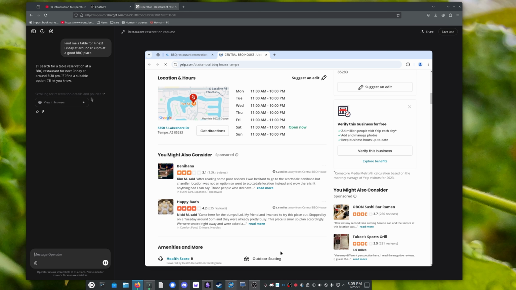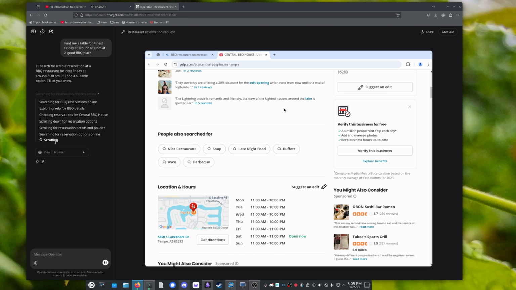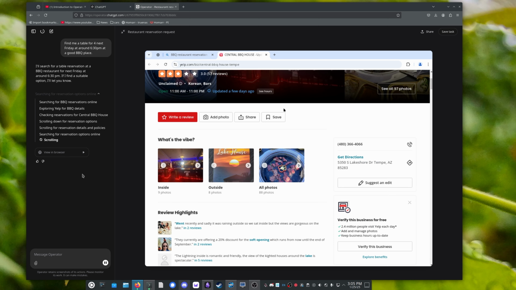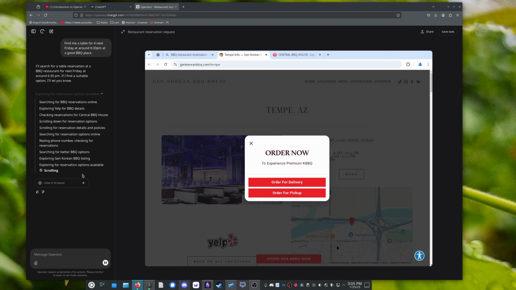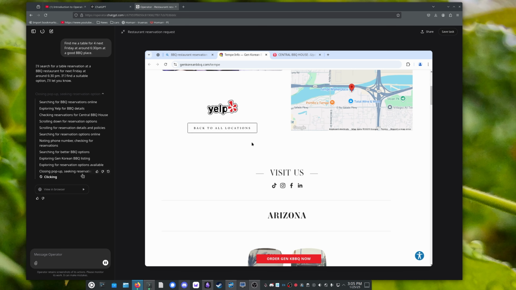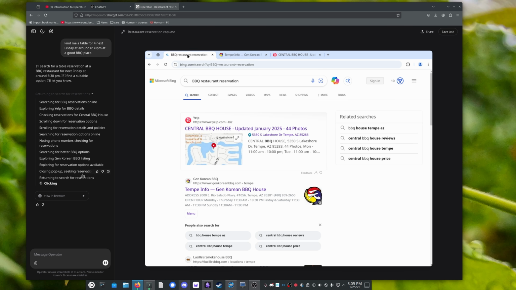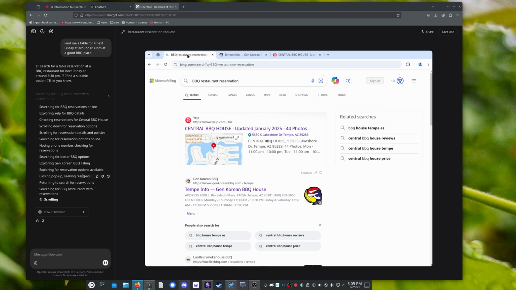But you can see its thought process here, and you can even expand this if you want. So it's searching for reservations, it's scrolling down, and here you can see how it interacts with the browser. Now, like I said, it is not fast, and what you are seeing is in real time. And definitely in editing, I will speed this up so you don't have to sit through what will be many minutes of this thing figuring out what to do.